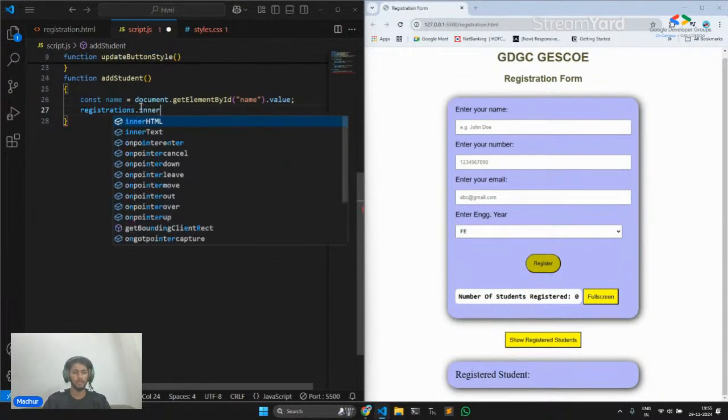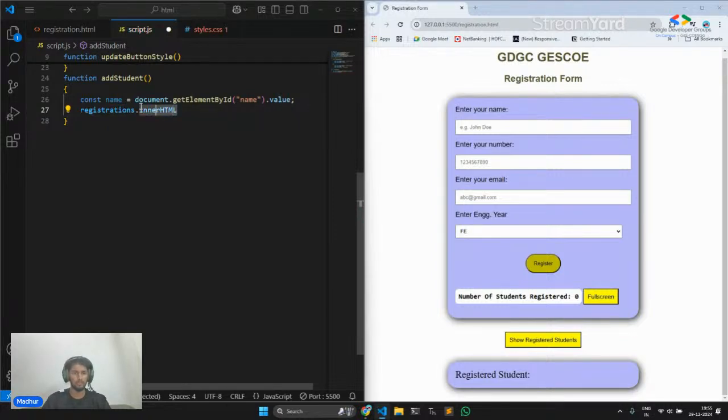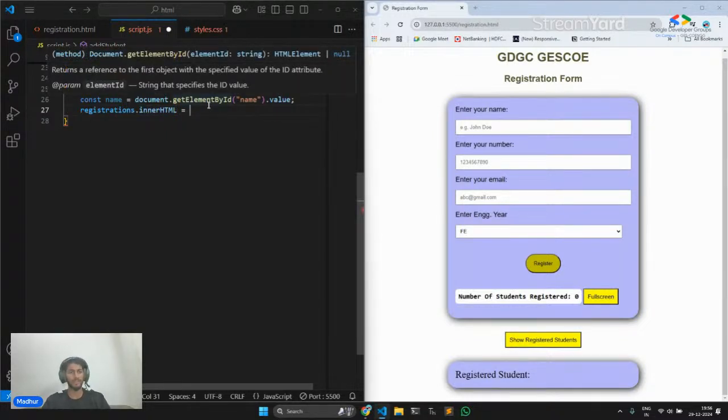So registrations.innerHTML. Now what is this innerHTML? There are basically two properties, innerHTML or innerText. So when you select innerText, all the content inside this element is treated as plain text, and every property or content, whatever you want to add to that element, is also treated as plain text. So you'll see why we are using innerHTML in a minute. So innerHTML basically treats all the content within the element as an HTML property. So we need that actually.